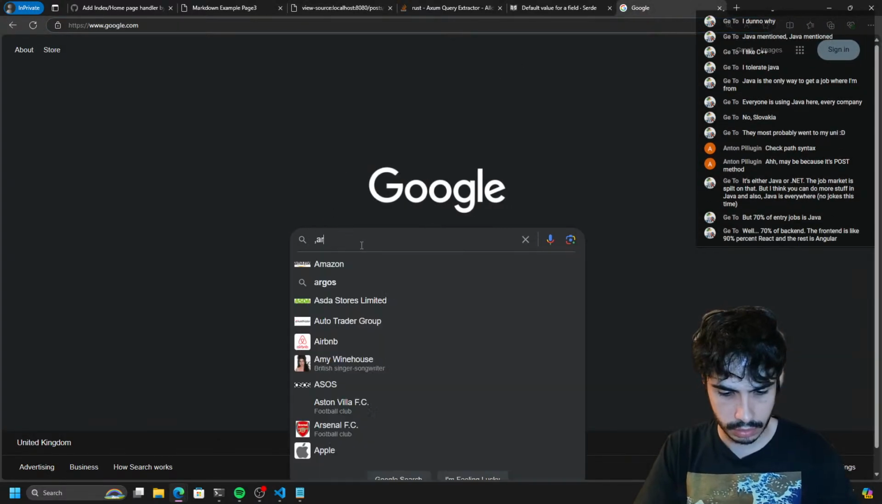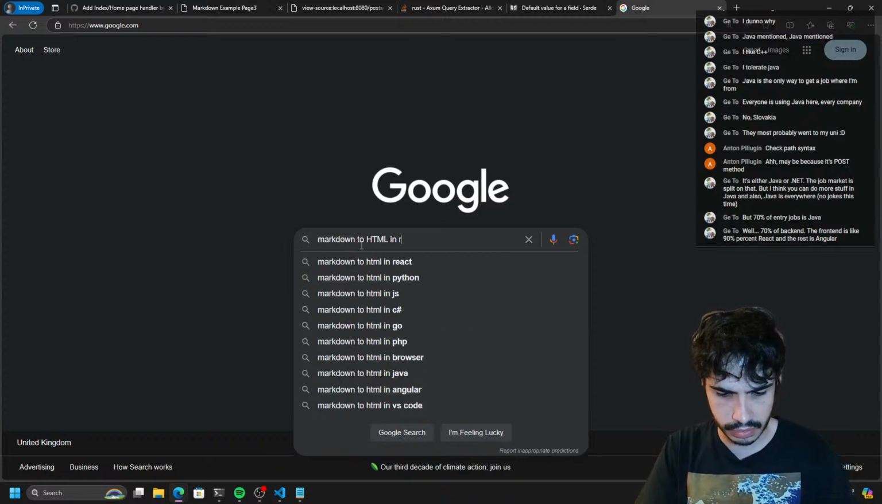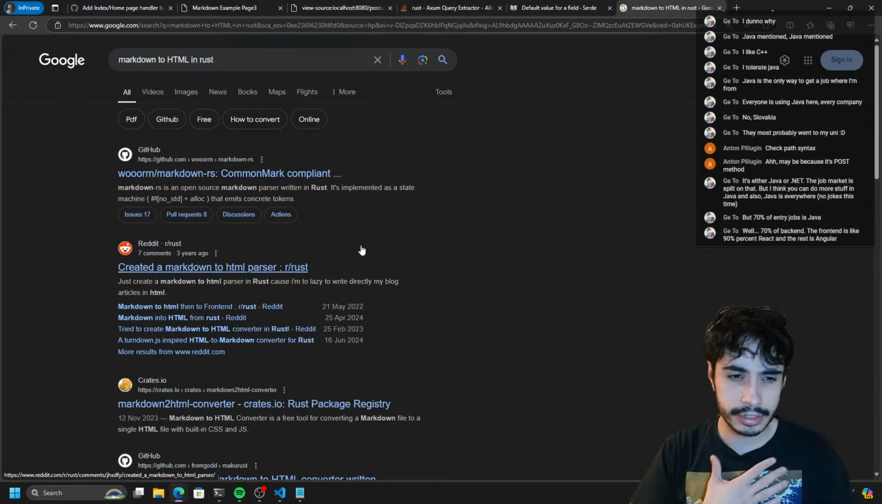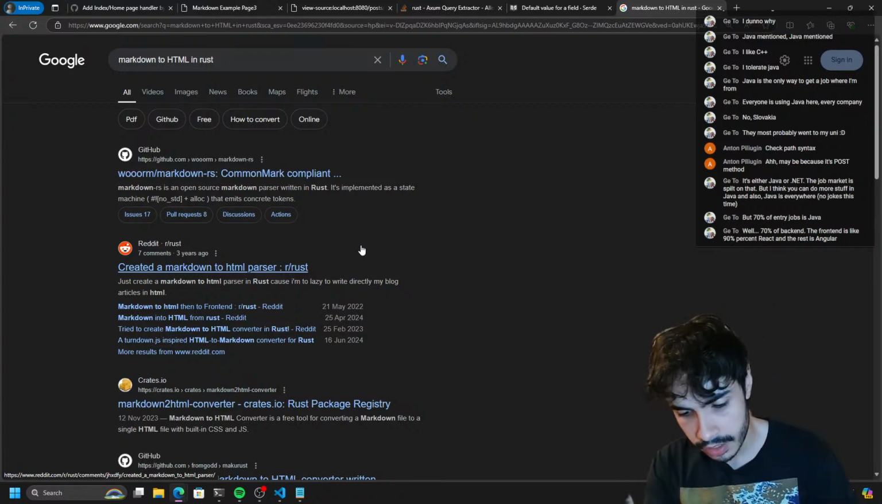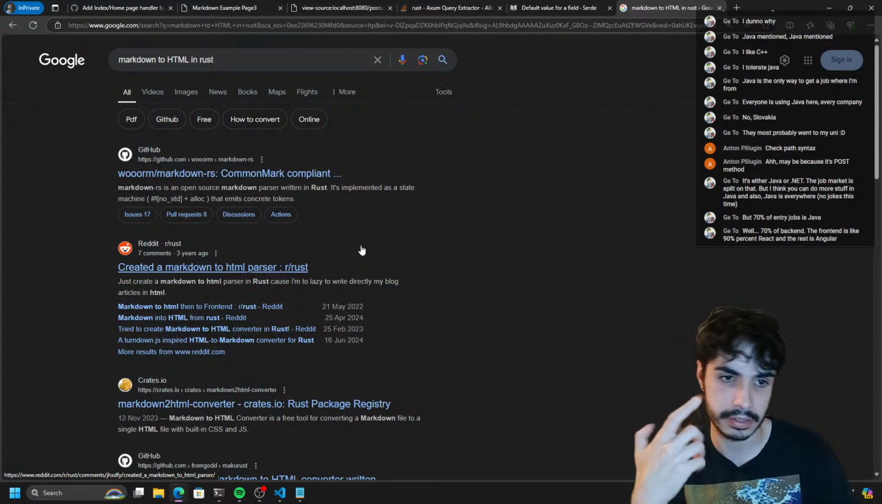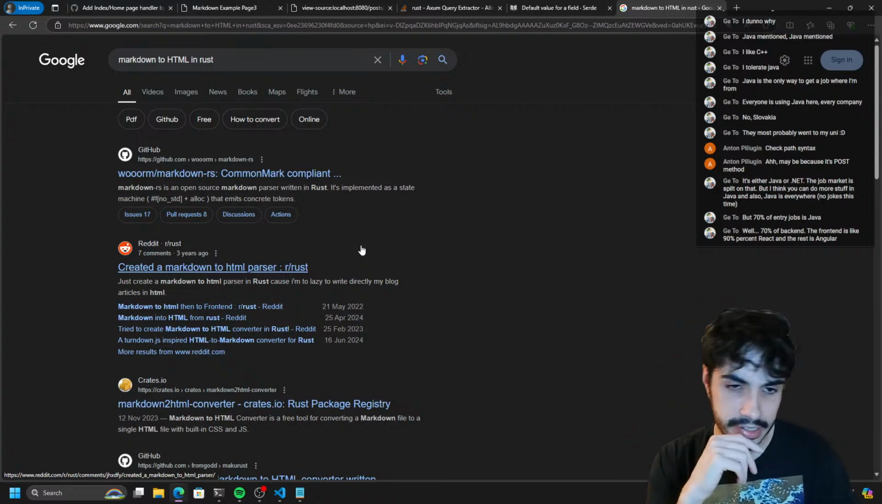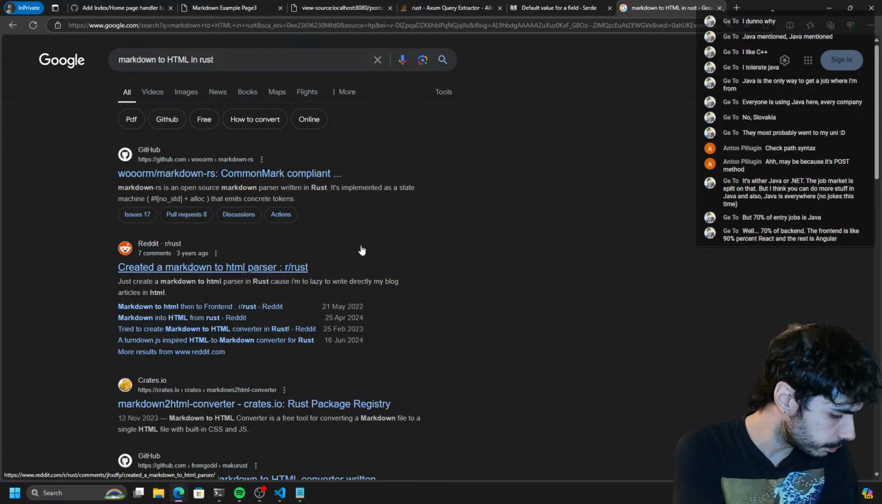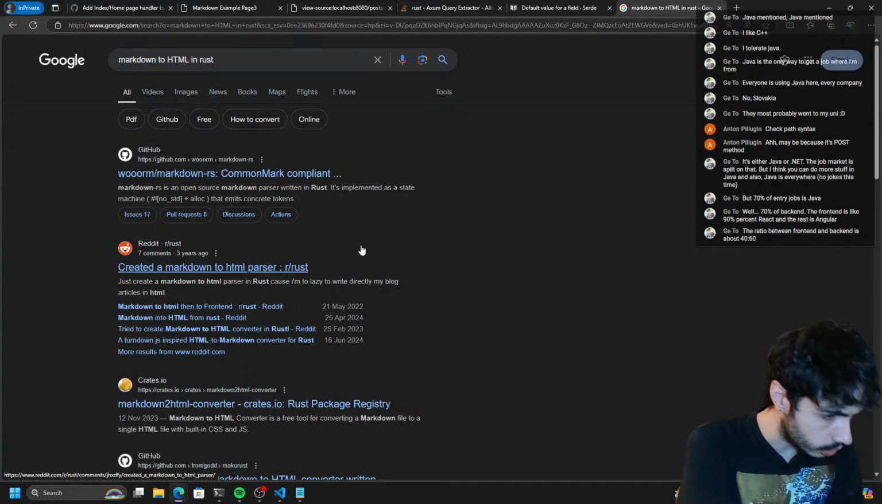So Markdown to HTML in Rust. My intention here is to get a crate that is very, very small in its code base and also doesn't have many dependencies. If I can get those two together, and something that's fairly actively maintained, I would be very happy. Now, if we can't, that's fine as well. Not a problem at all.